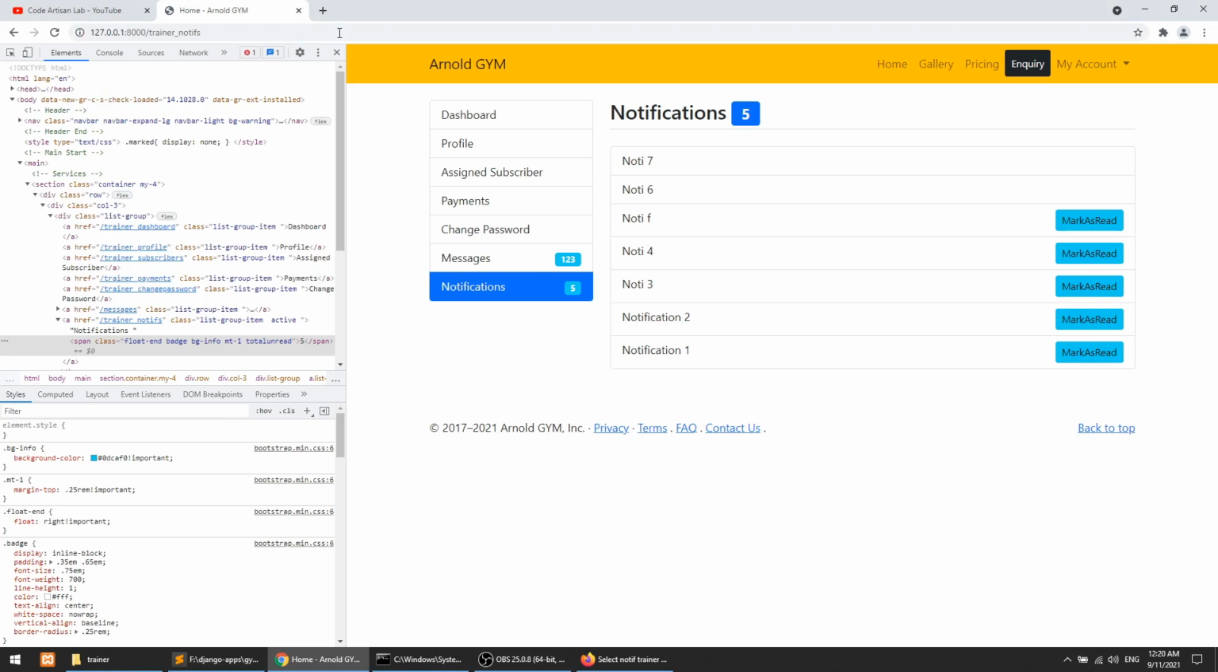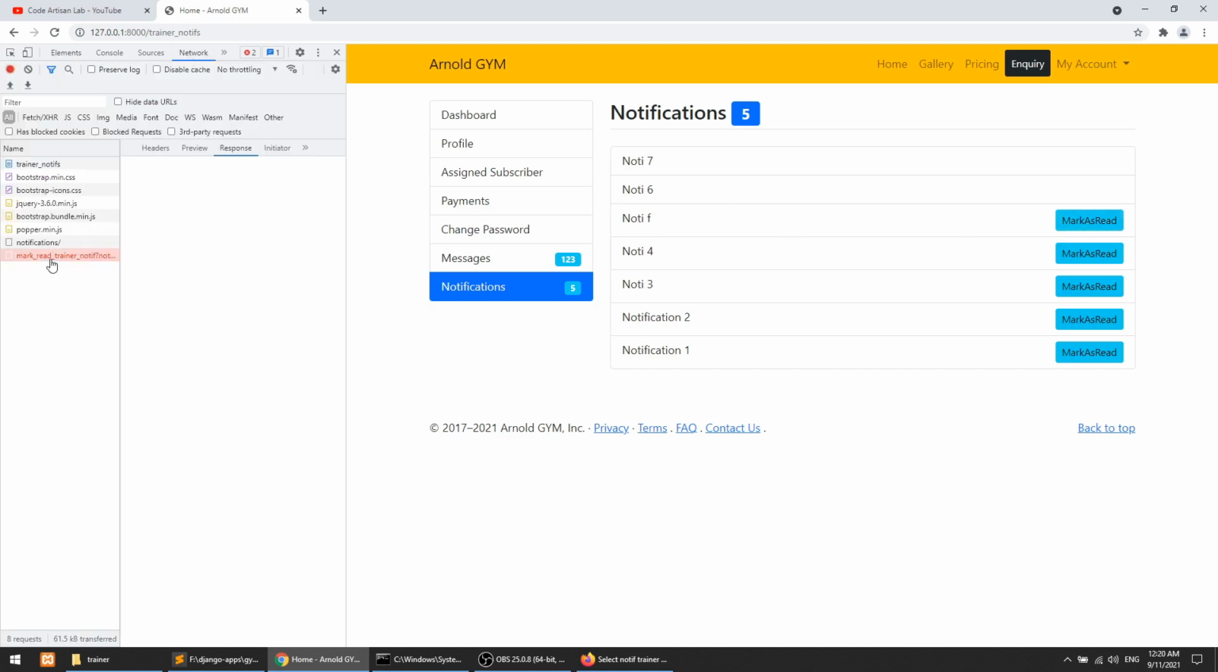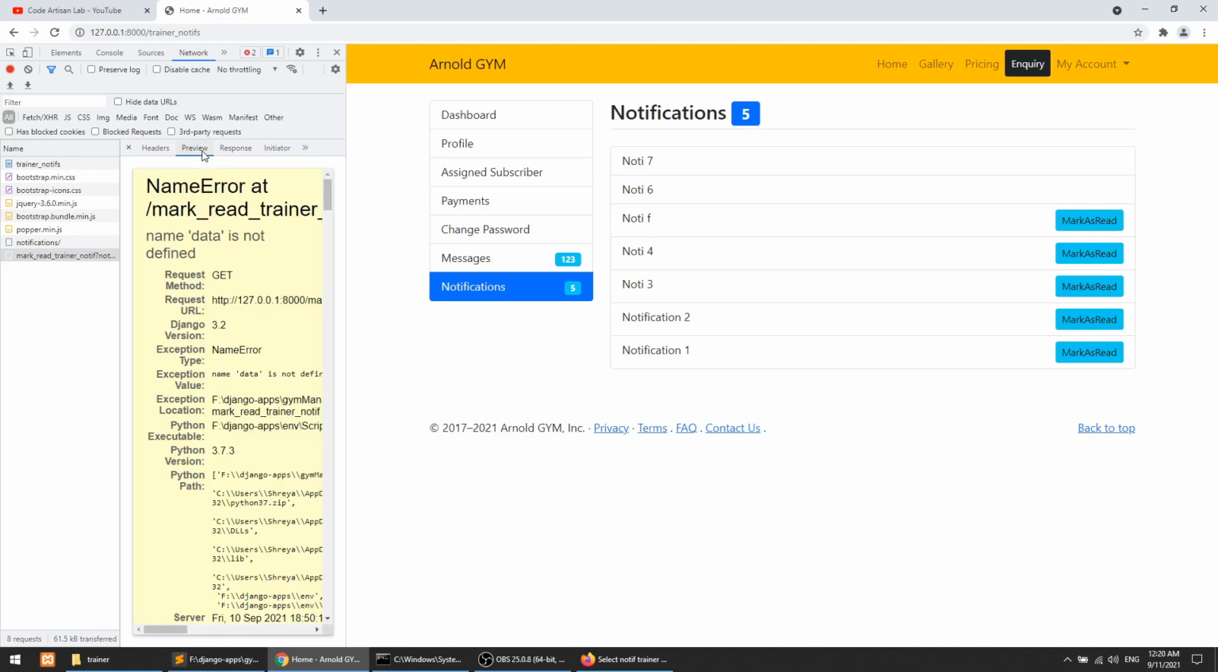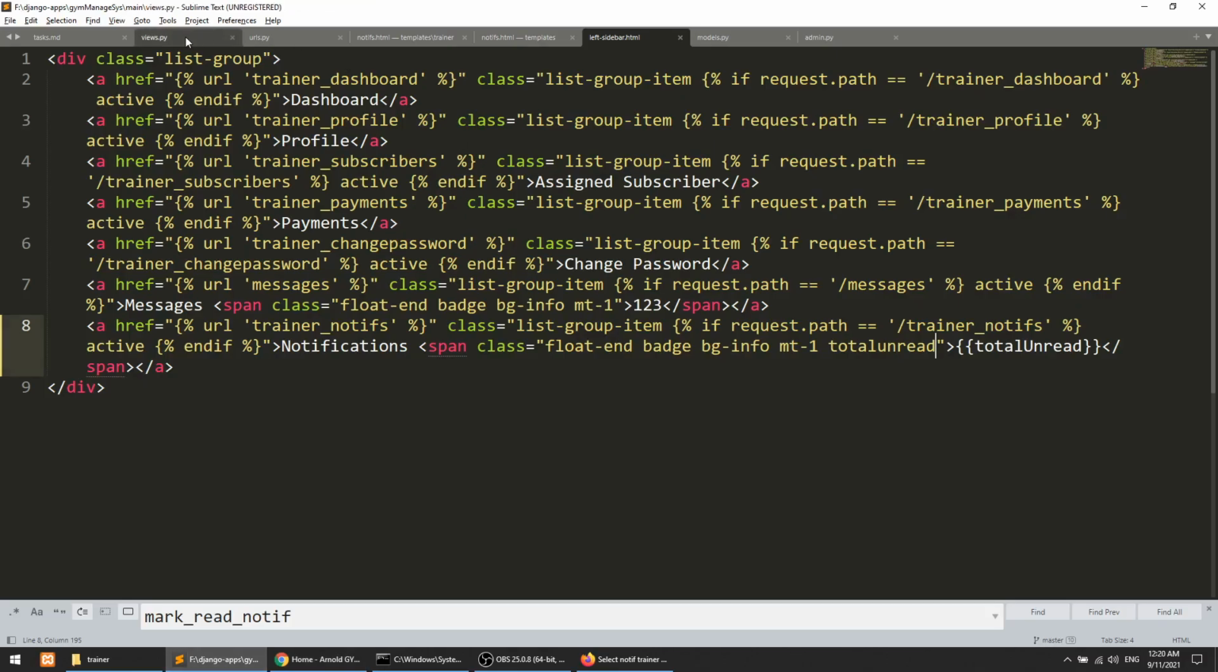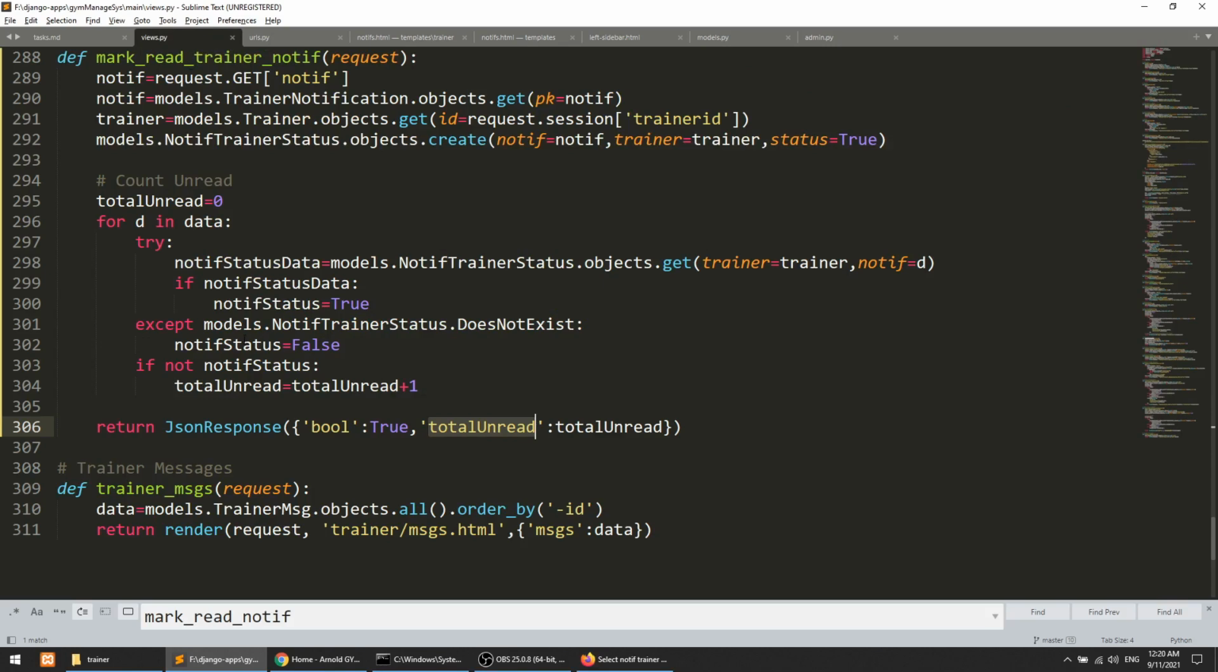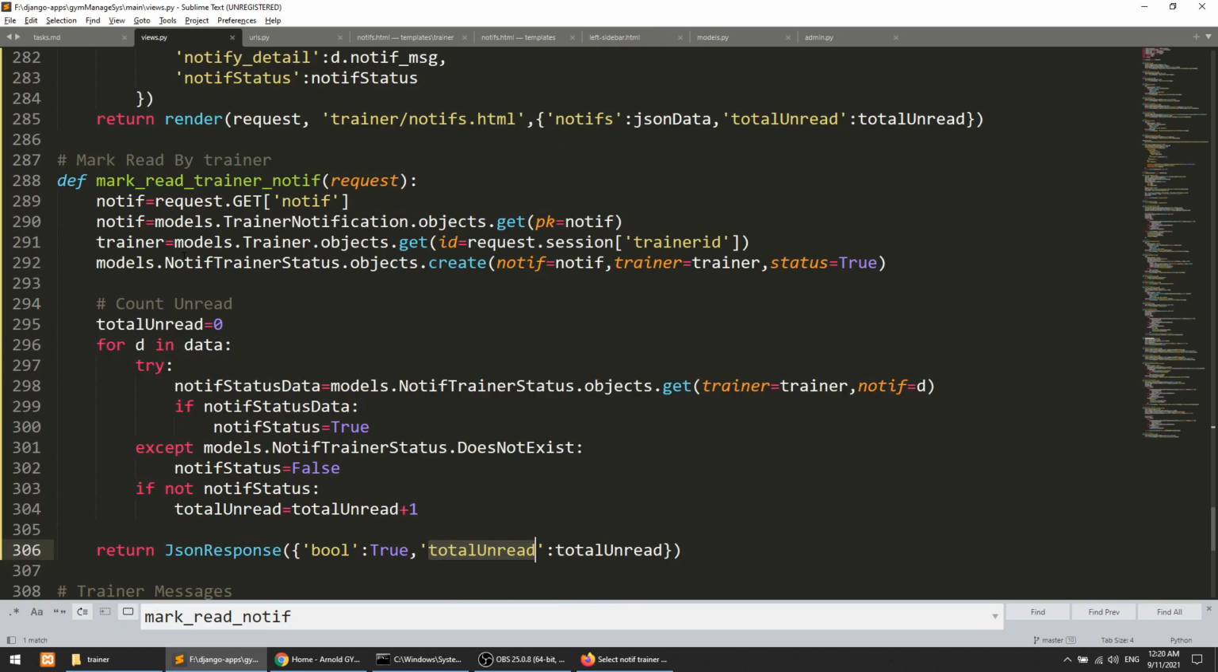So let's click on this. Click here. It is not showing anything. Let's preview this. It says name data is not defined. So let's go to views, and it is saying data is not defined. Actually, we need to fetch this data, the notification data, notif data, this thing.